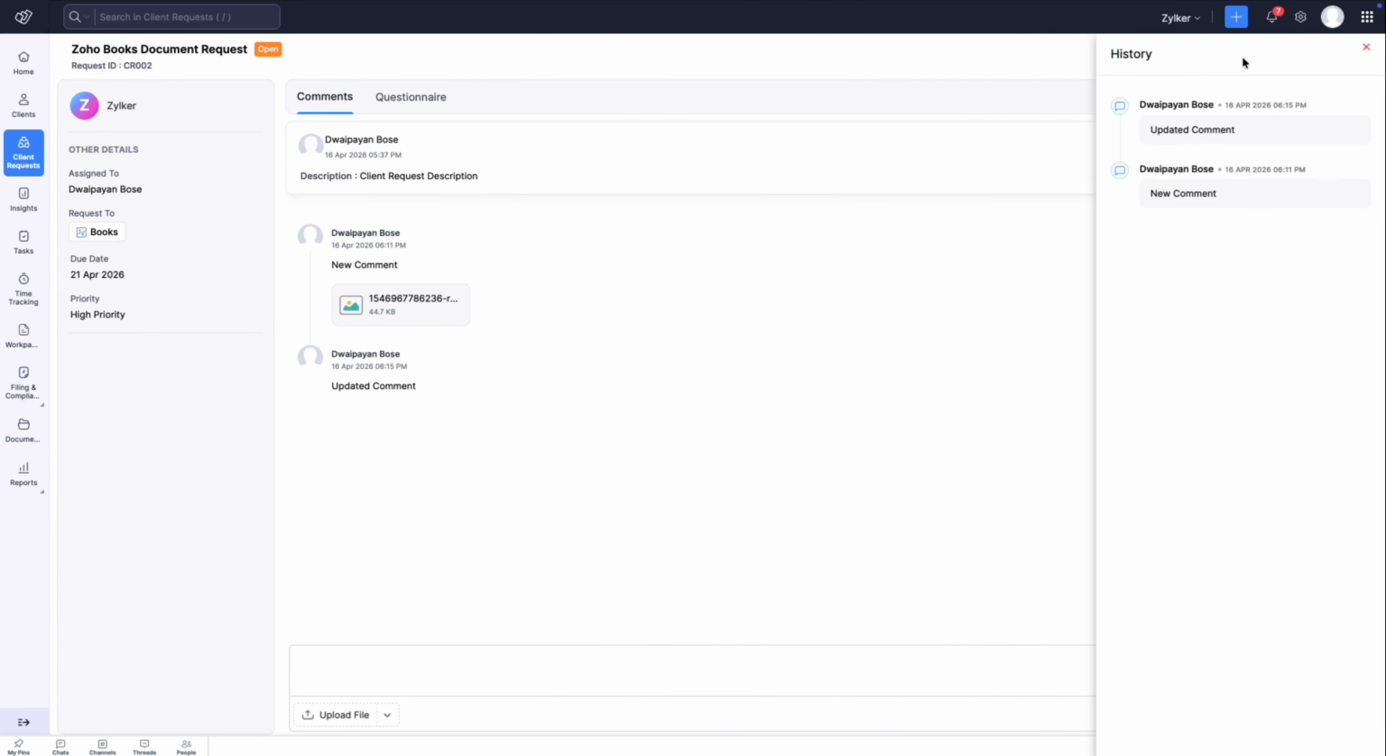You can also click the History icon in the top pane to view a chronological record of all activities related to the client request, including the associated user and timestamp of each action.